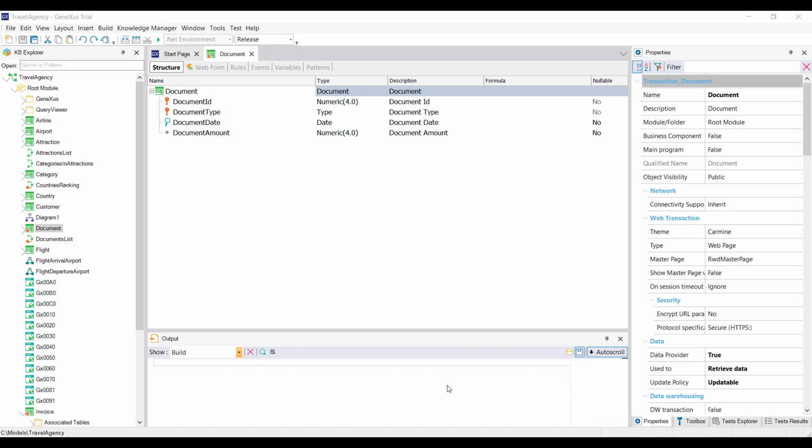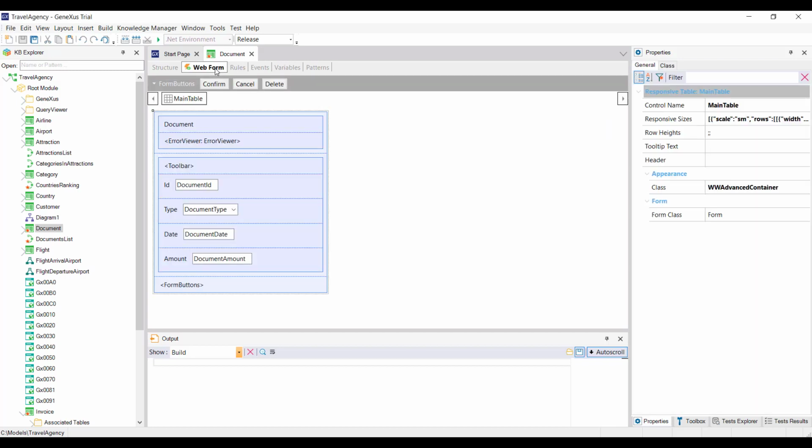These actions will be enabled depending on the reality. Suppose that these actions are enabled in our example. Look at the form of the transaction. When the user has finished completing the fields in this screen to insert a new document and has pressed the Confirm button, we will have to insert a new record in the invoice or receipt table as appropriate. This depends on the value entered in the document type attribute.